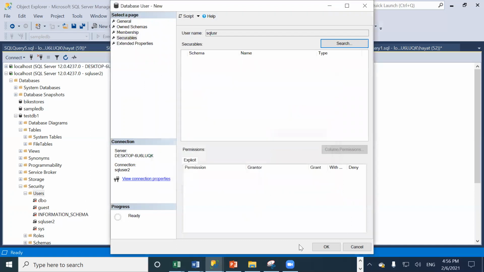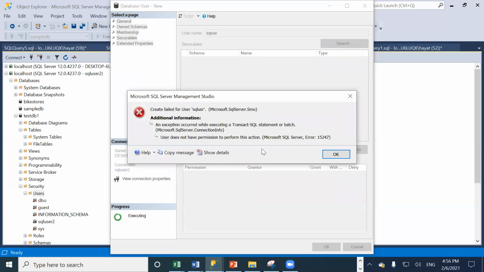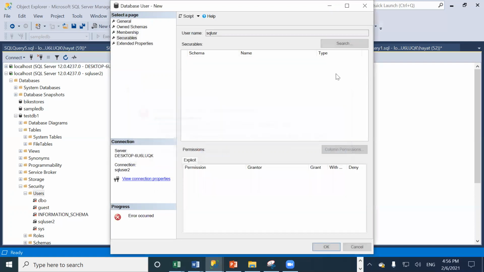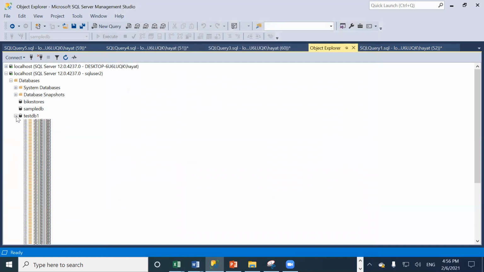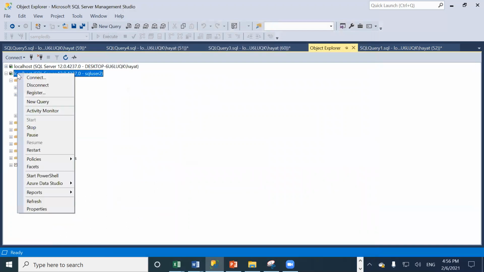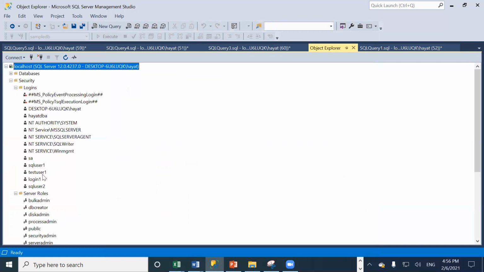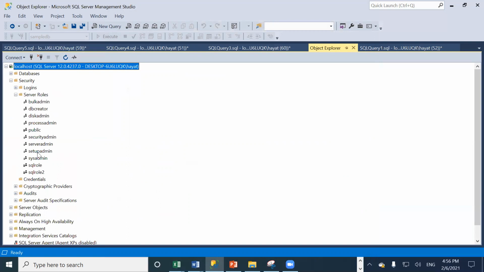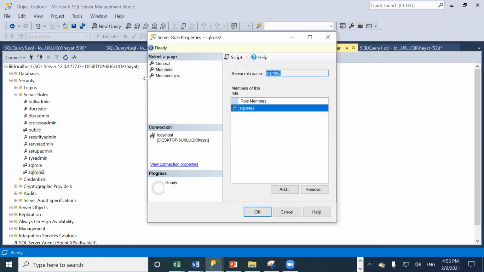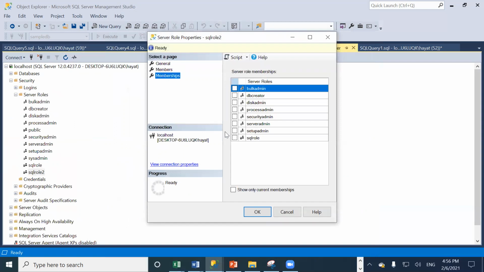So I just go with this option and we will go with one clean example again. See, I cannot create because I don't have permission. So what I do, I disconnect this user. I go to my user which has permission to the database server. I go to the role, this role I created, right? I go to membership. I tell it DB creator.